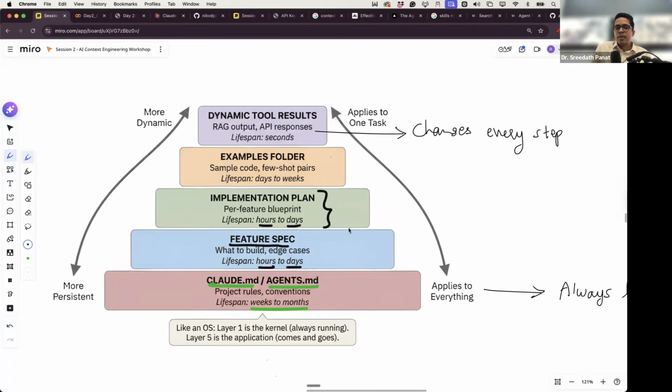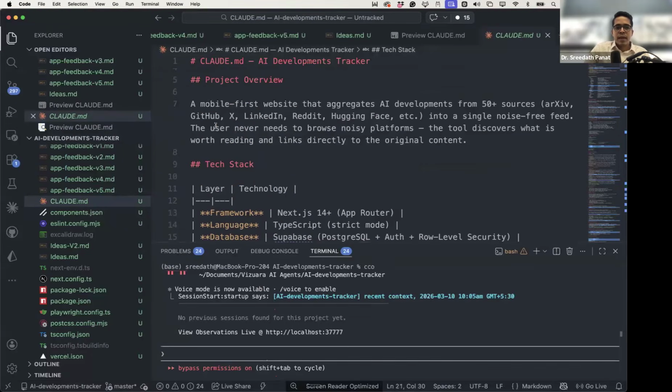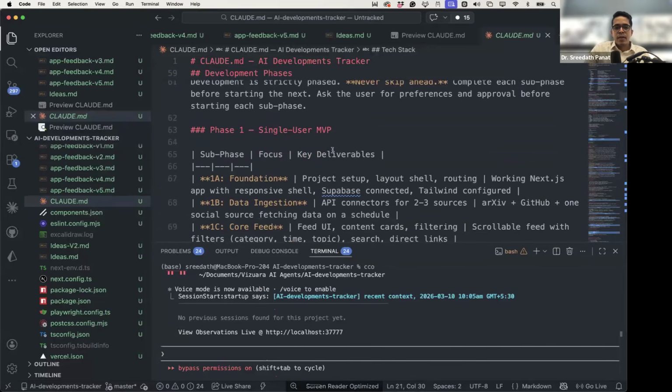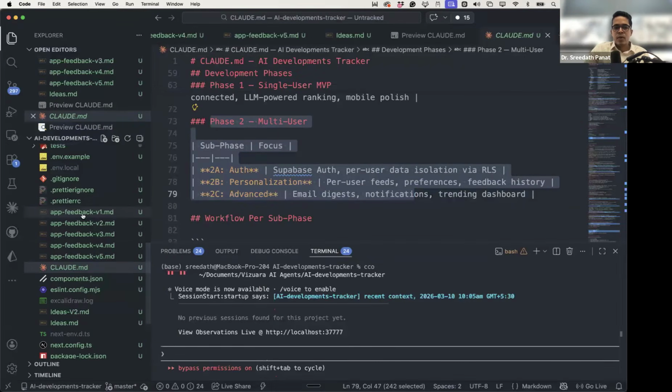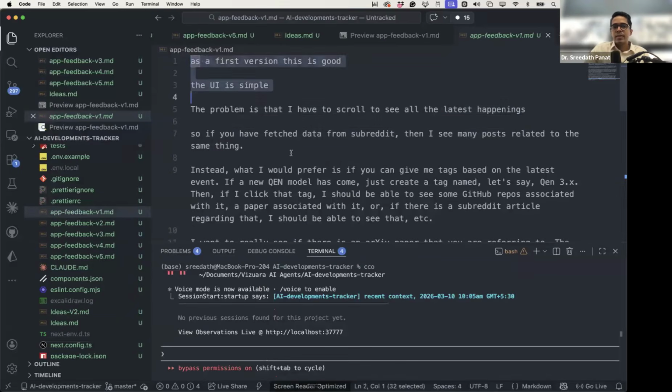There is a broader-level phase 1, phase 2 implementation plan mentioned in CLAUDE.md. So if I go back to the AI developments tracker, this CLAUDE.md has a phase 1 implementation plan, then a phase 2 multi-user implementation plan, right? So this remained constant throughout. However, I created a different set of markdown files called app feedback v1.md. Here, in natural language, just by speaking, I created these instructions based on what the app is looking like currently.